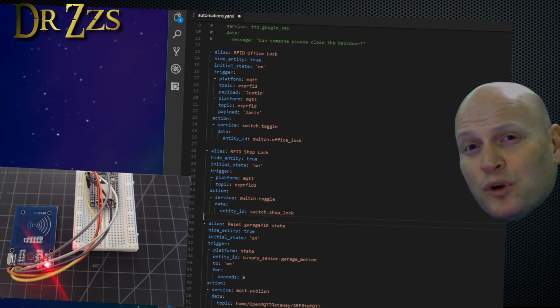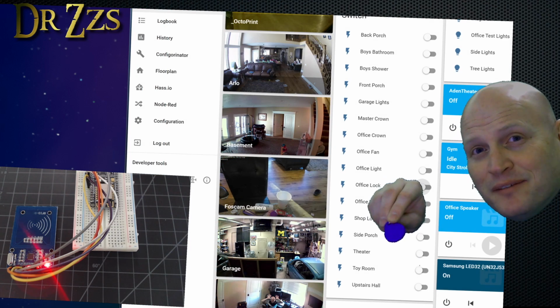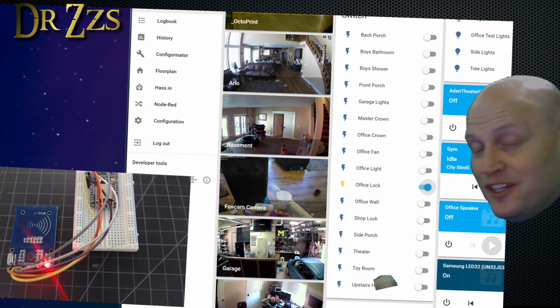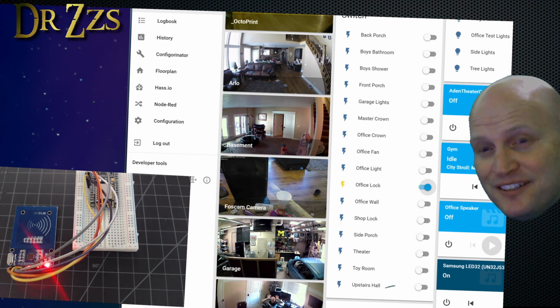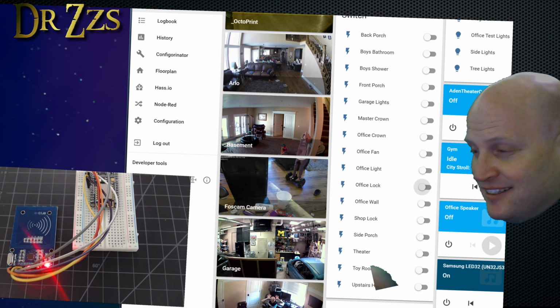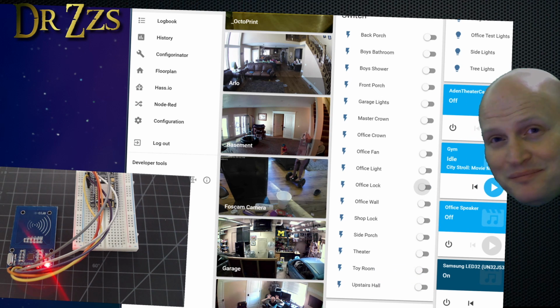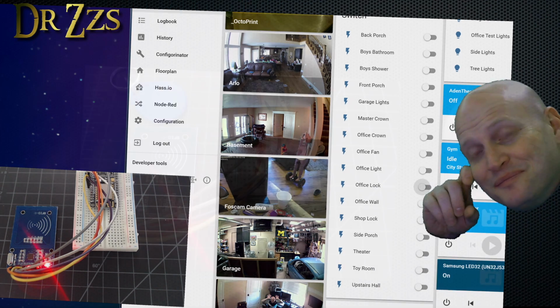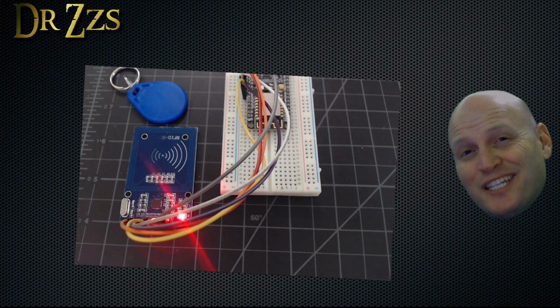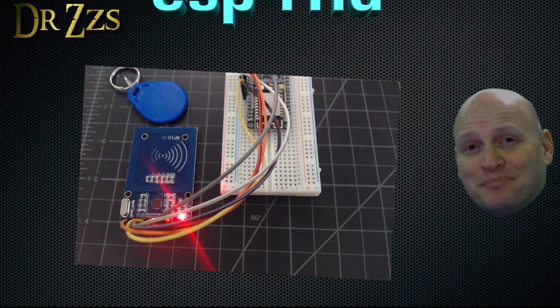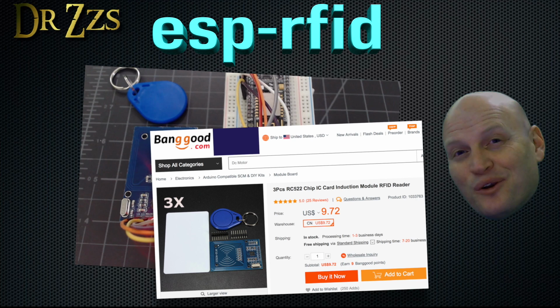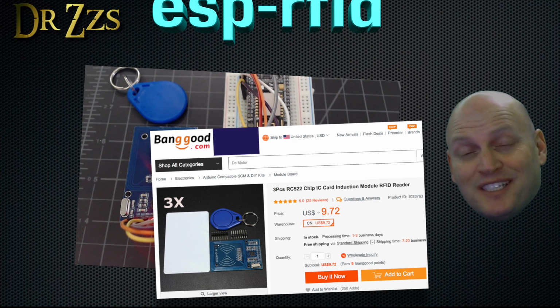Pretty cool. Let's see how it works. Here's my RFID tag. You see the office lock? Locked. Scan it again, and it unlocks. It's beautiful. Well, that's it. The ESP RFID scanner. For only a few dollars, you can put together your own badge scanning entry system.